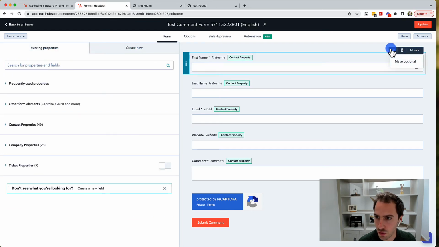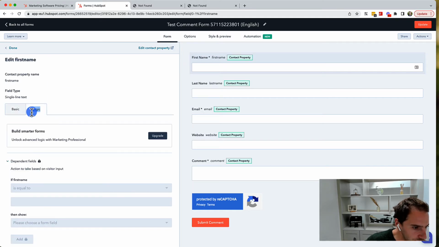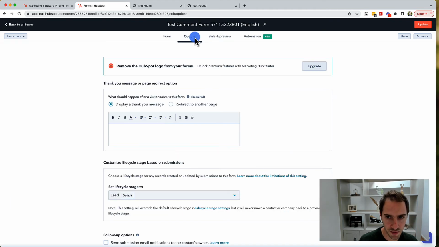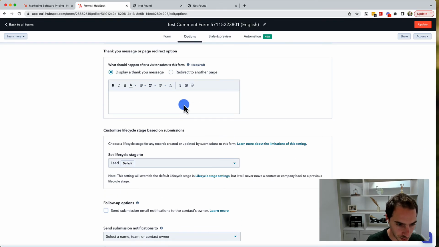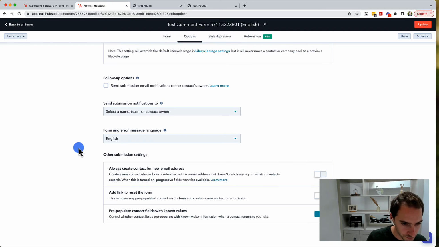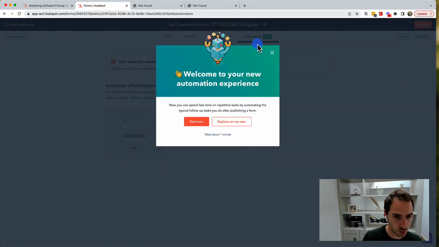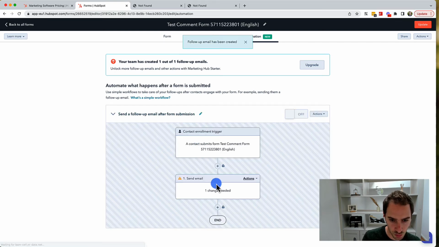I believe you can do this. Let's see. So yeah, you can. I think again, this is a feature that you need to upgrade to in order to have smart forms. But it essentially allows each question to be based on whether you know information about that user or not. All nicely connected into the CRM. So we can see here when someone submits, we can assign them to a different lead stage, which is nice. And then we've got all the automation features, which presumably we're not going to be able to set up.